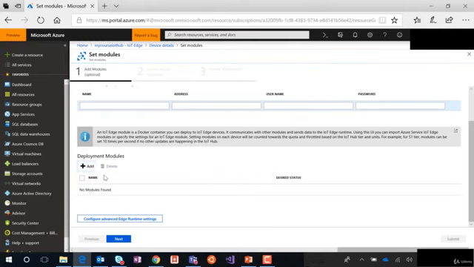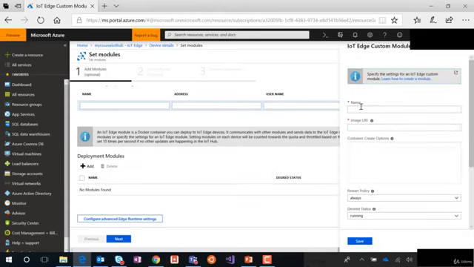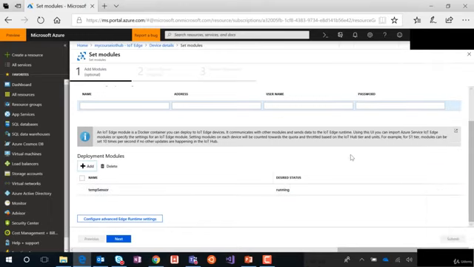Let's go back to our IoT Edge and then click Add and let's add a custom module. I will name it temp sensor. I will paste the image URI that we used in the past videos, which is a custom developed one for a temperature sensor. And there you go. I have now a first module added. It's running on my IoT Edge.